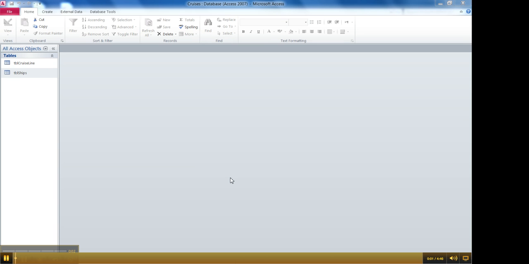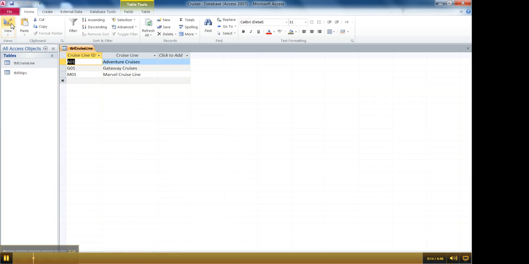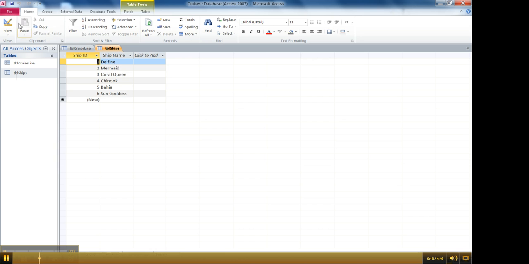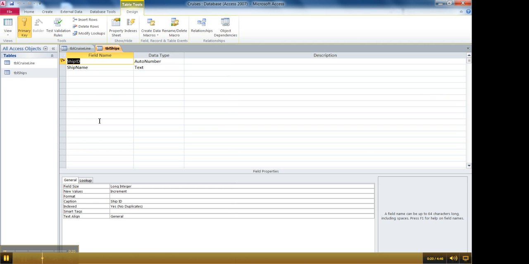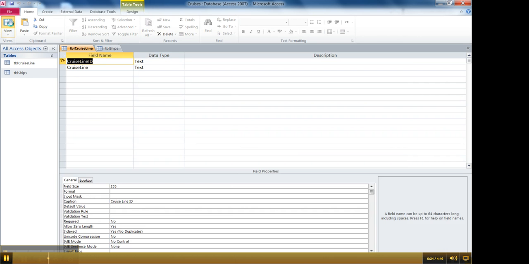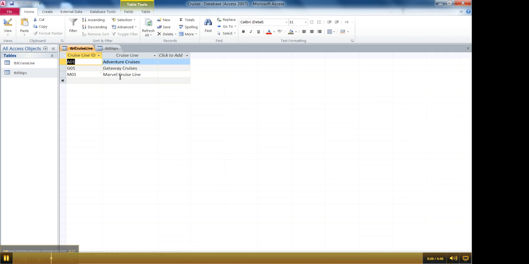Okay, in this lesson we're going to talk about foreign keys and how they're used to connect tables. In a previous video we set the primary key for the cruise line table, and we set that primary key here, and we set the primary key of the ships table, and we set it there. Now if I look at the actual data contained in both of these tables, the cruise line table lists 3 cruise lines. The ships table lists 6 ships.